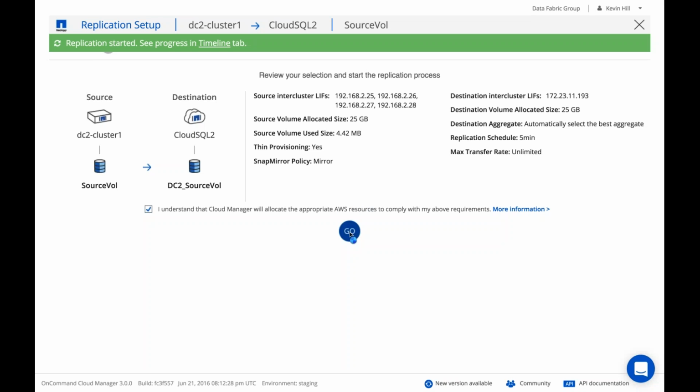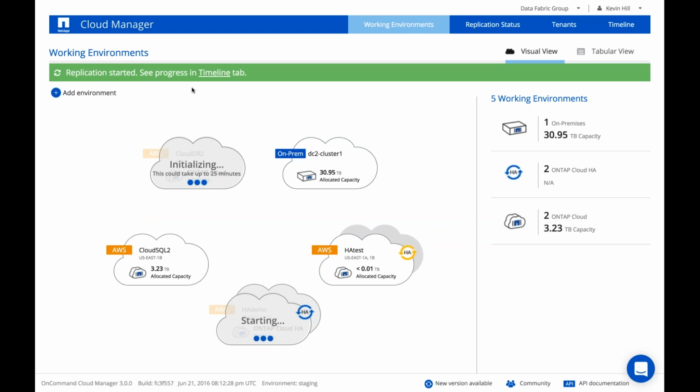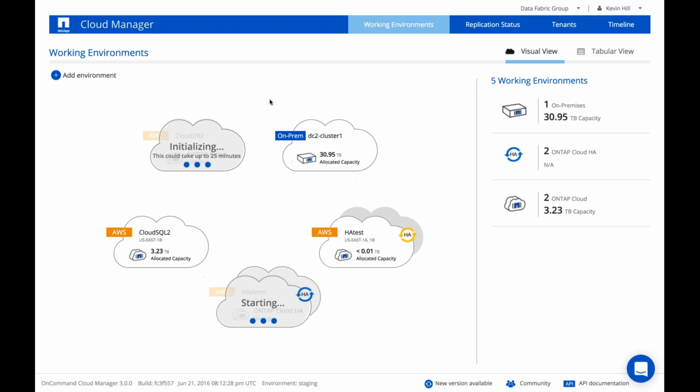that could happen. I click on Go. And the replication relationship is being established underneath the covers. And that's going to take just a minute to establish. And let's see.